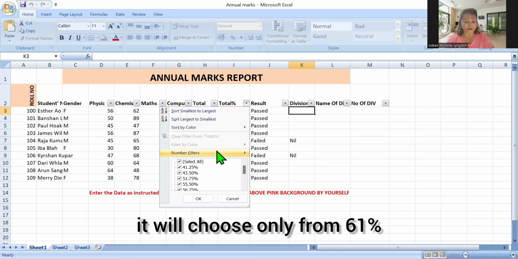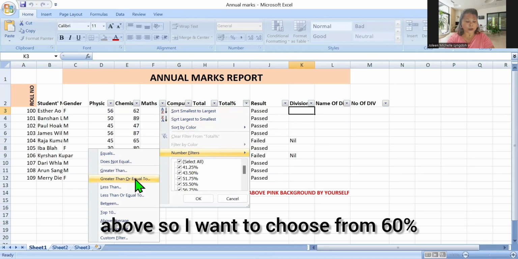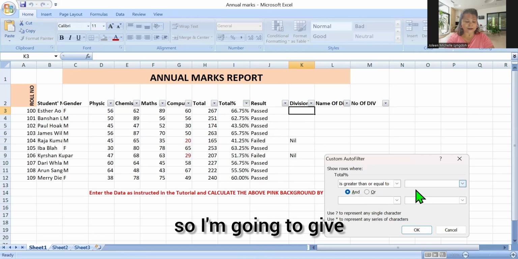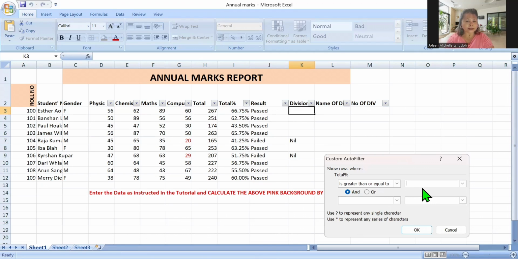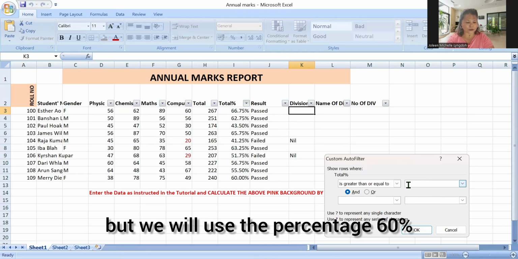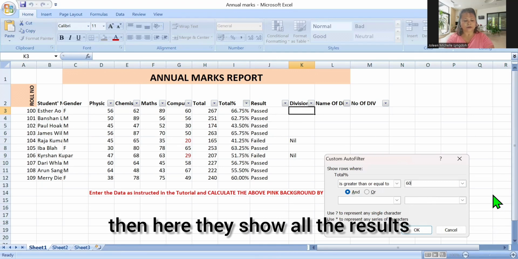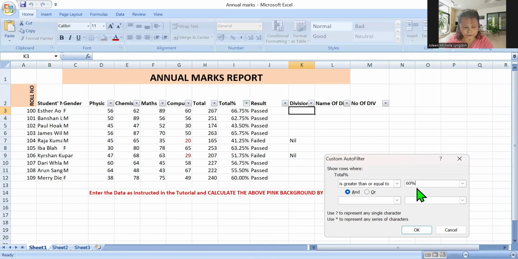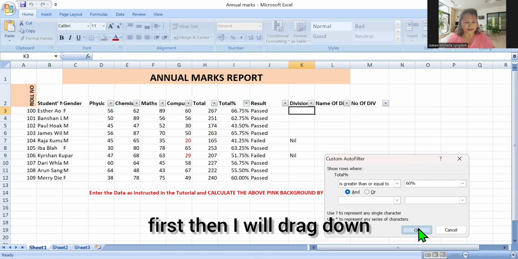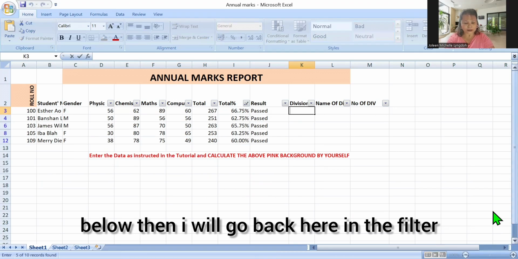Then we go again to number filter. I will select greater than or equal to, because if I just go for greater than, if I put here 60%, it will choose only from 61% above. So I want to choose from 60%. So I'm going to give greater than or equal to 60, but we will use the percentage, 60%. Then here they show all the results which secure 60% above.